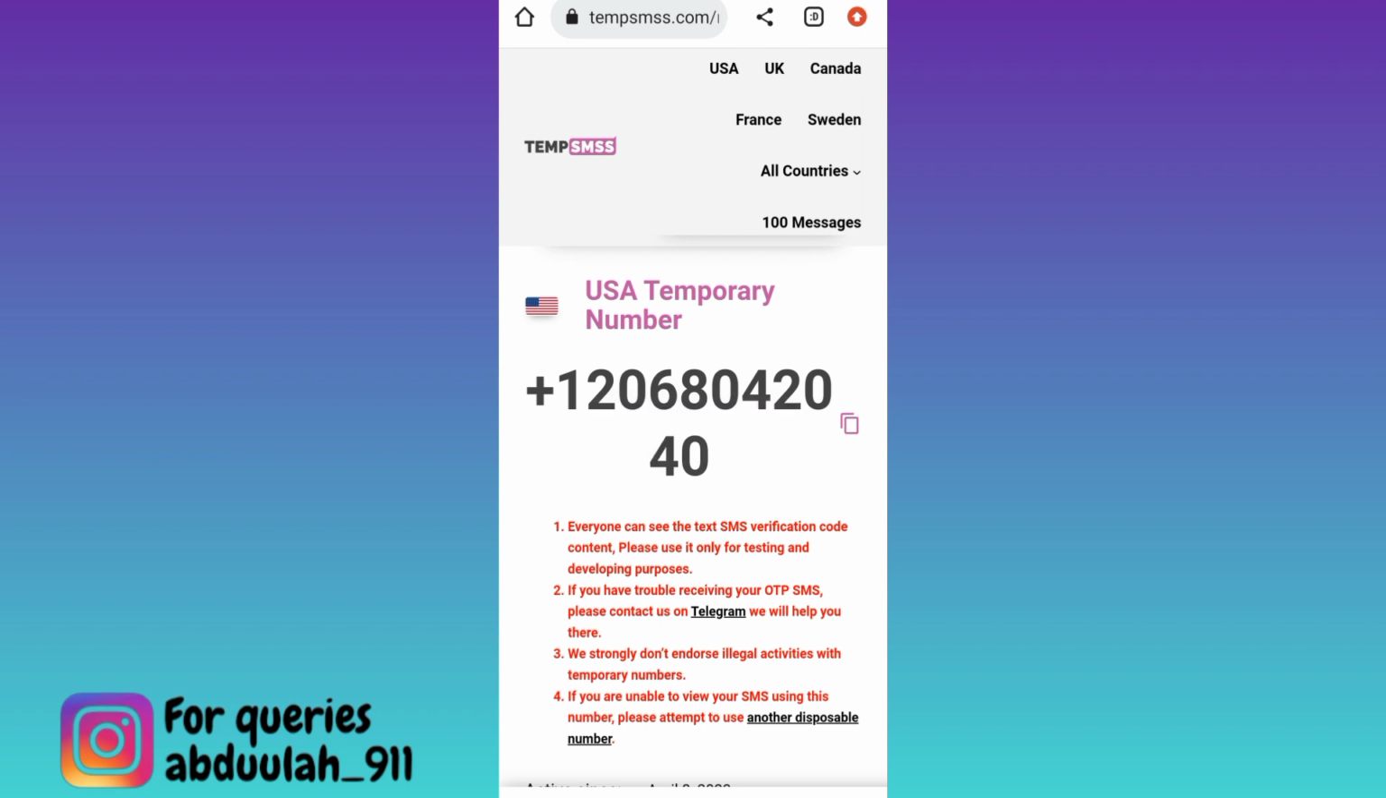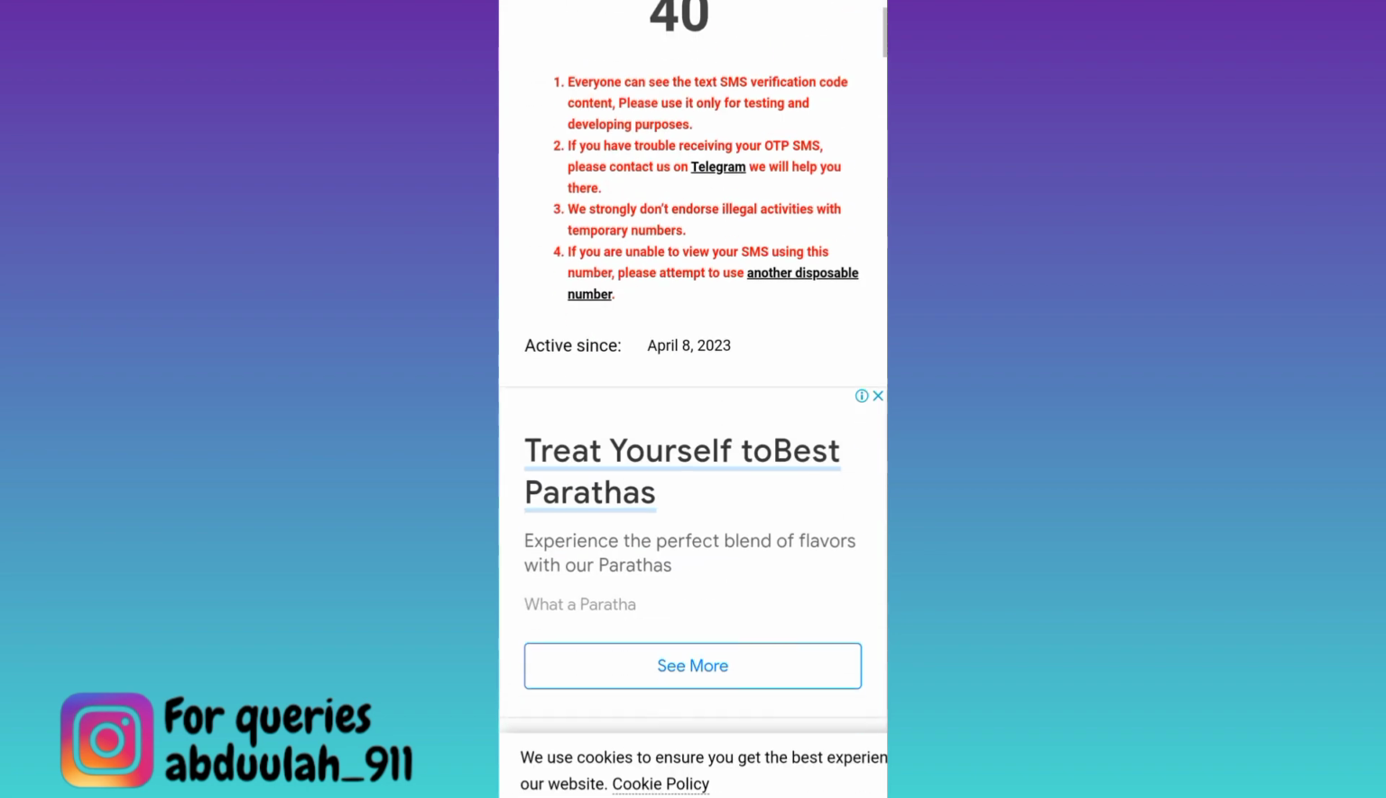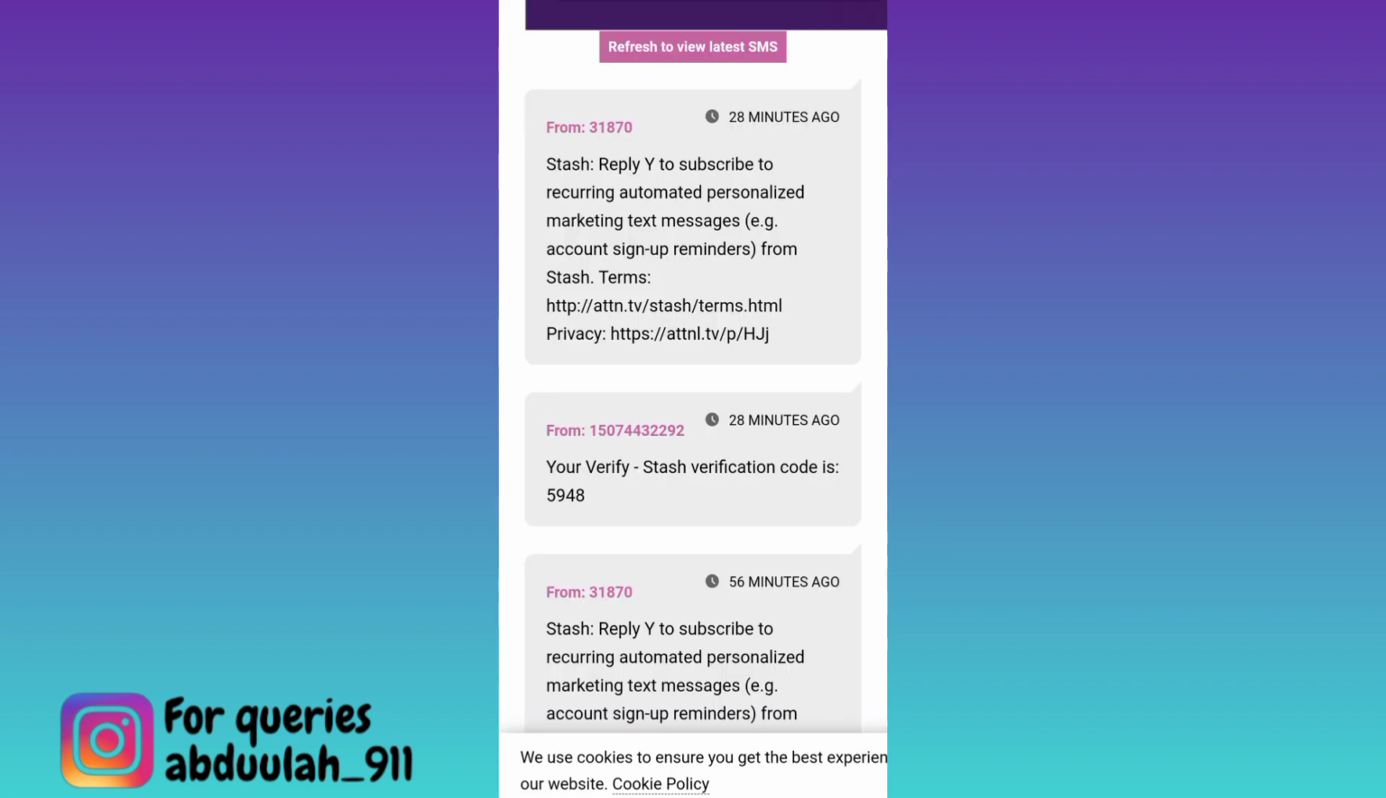Once the phone number is copied, all you have to do is to go to WhatsApp and create a WhatsApp account using this phone number. Once the account is created, you will be required to provide the verification code that will be sent to this phone number. So in order to get that verification code, you need to come back to this website and scroll down. And here in this inbox section, you will receive the OTP code.